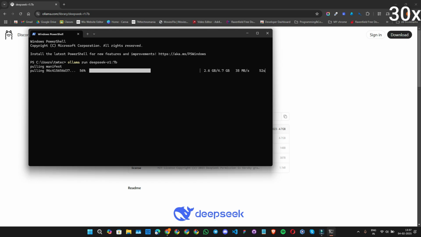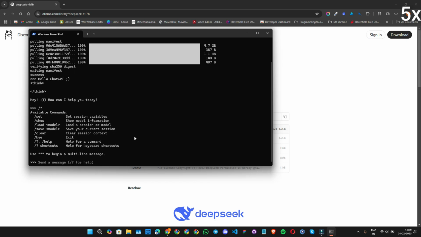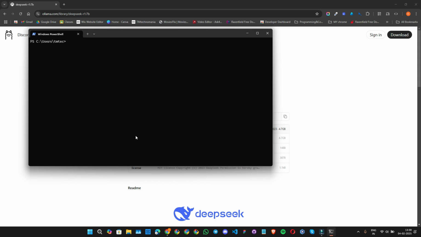Once the download is complete, you can start prompting the model directly in PowerShell. For additional commands, use /? for help. Use /bye to exit the model.